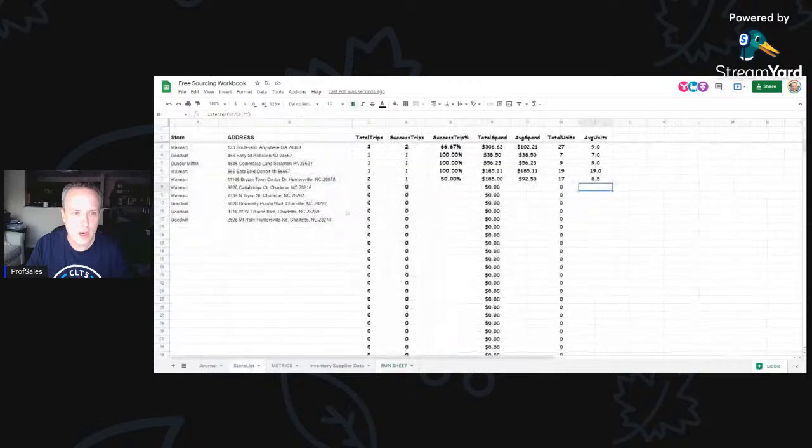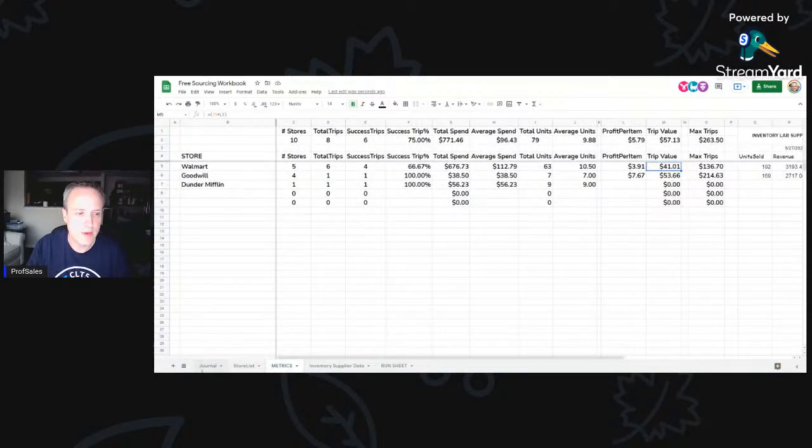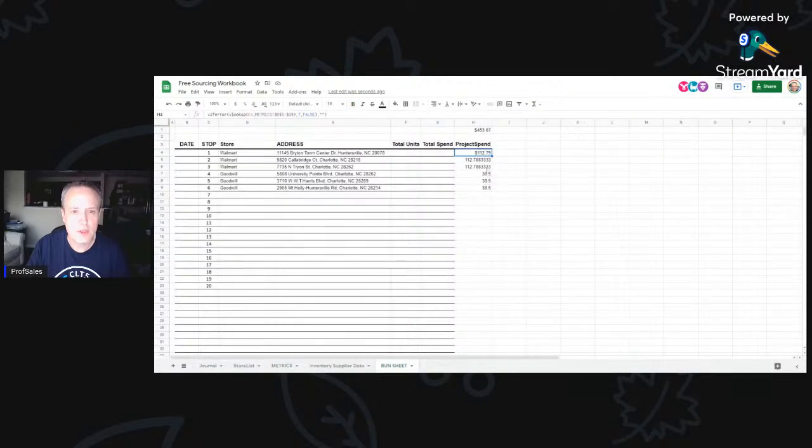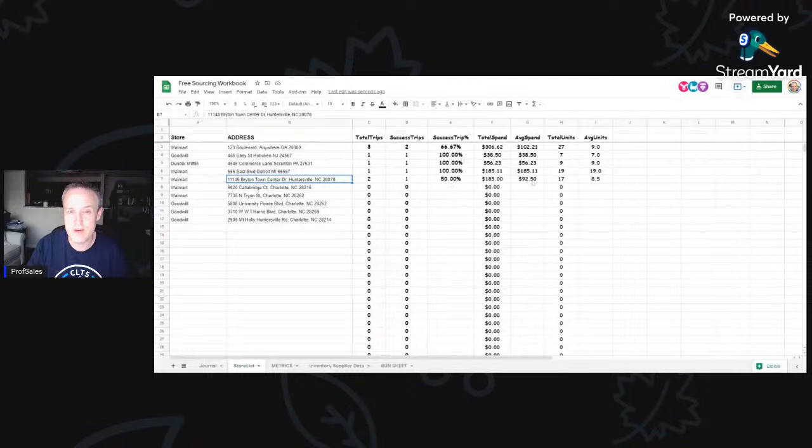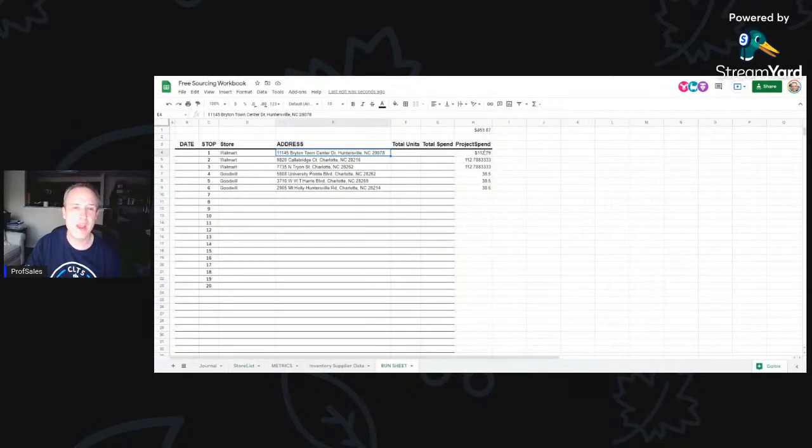So if we go back over here to Brighton Town Center, we see that, well, Walmart in general, we tend to spend... excuse me, I went too far. Let me go back to the run sheet. At Walmart we generally tend to spend $112.79, so you're likely to spend that much at Brighton. Now, Brighton maybe not be quite as good because you've gone there a couple times now, and so it's started to go down. But this just gives you a quick guess about what you might spend on your trip. Could be high, could be low.